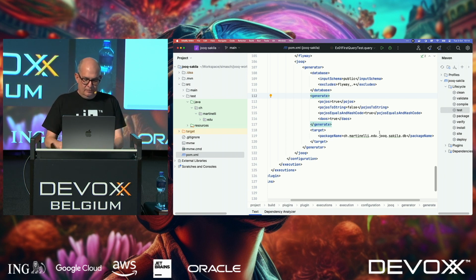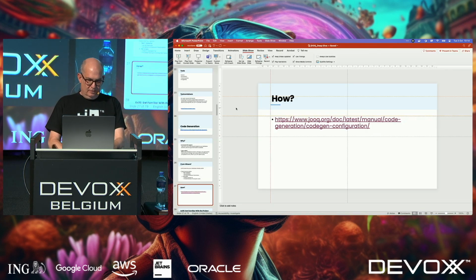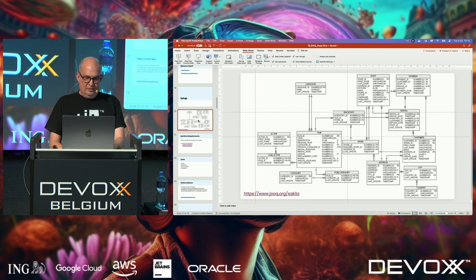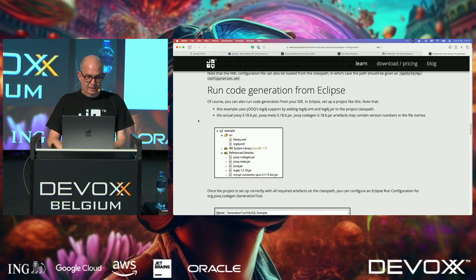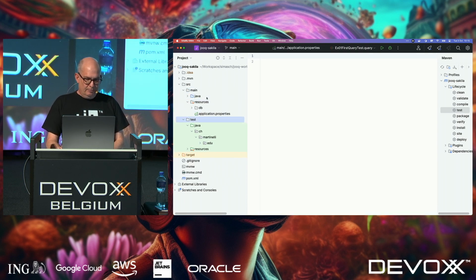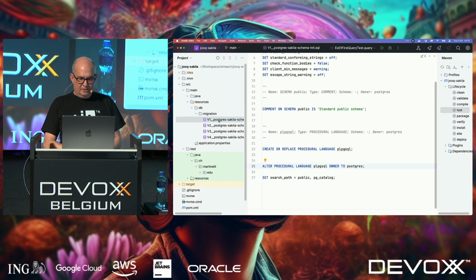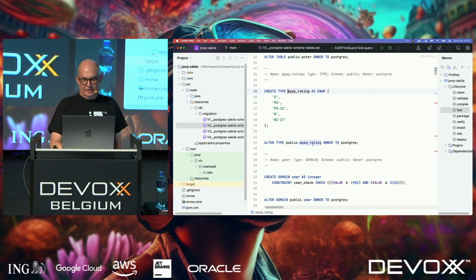So we have this database model. Let's get back to it. We have this database model with all these tables. And these tables are also copied from the jOOQ GitHub repo. We have the migrations, so we have something that sets up the schema. Then we have creating the tables.